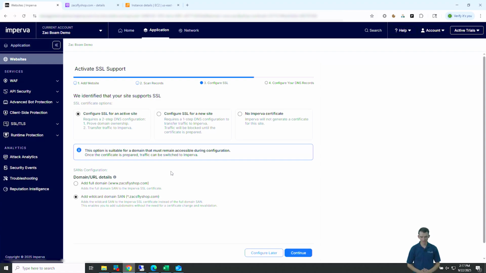This brings us to the certificate generation process. Now there's a couple of options and a few choices to make here. The first choice is whether or not you want Imperva to generate a certificate on your behalf. Imperva does not charge for certificates, so this is free of charge to you, or whether or not you want to provide your own certificate, which of course is at your own behest.